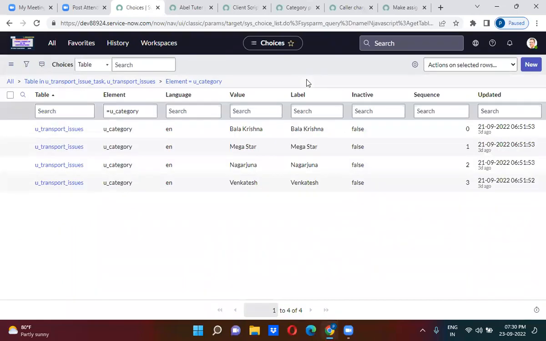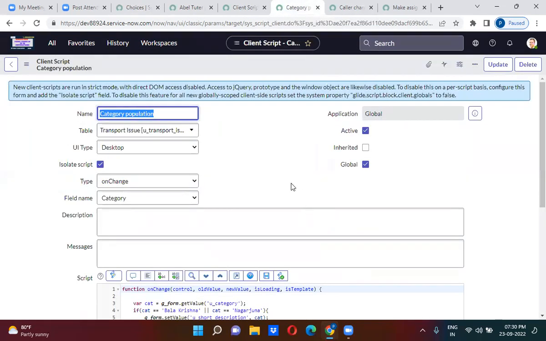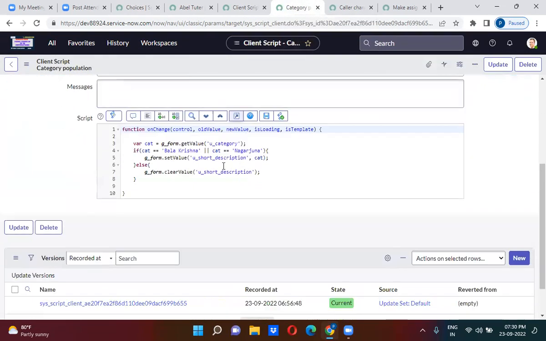When you are dealing with the choices, you will always get the value. You will not get the sysid. So here you will always get the value. That is why, if you take a look at the script, I have actually used the values here. I did not use sysid here.